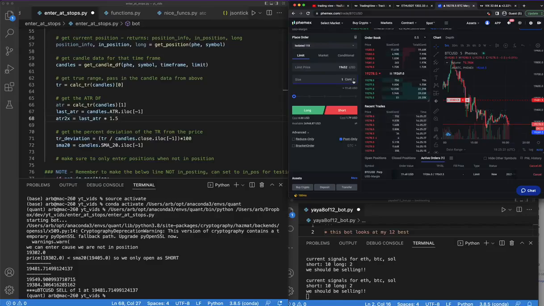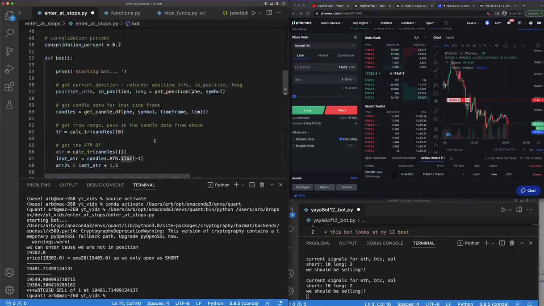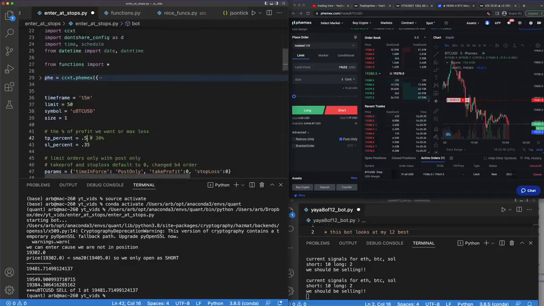Now we have to factor in leverage too. I haven't done that. I think this looks solid though. I'm gonna bring this down a little bit, 0.3 and 0.15, because this has some leverage to it and I don't want to get greedy.